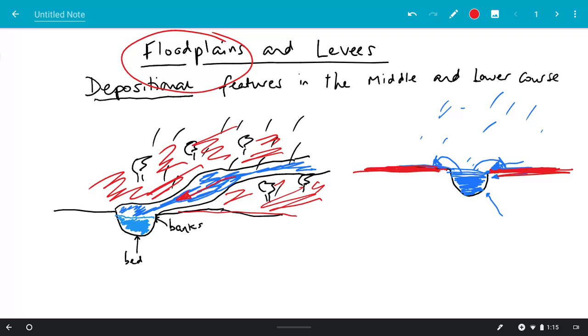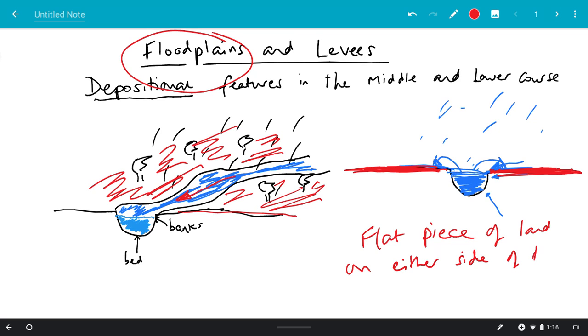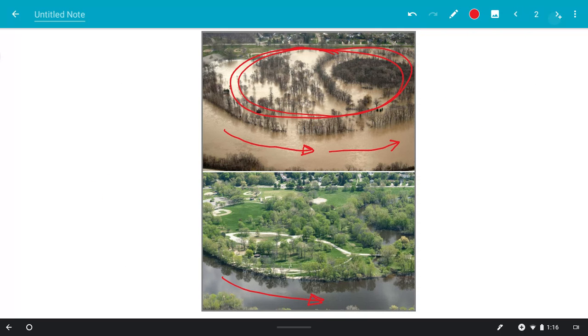And of course, what this does is it flattens out the area either side of the river. So it creates a flat piece of land on either side of the river.